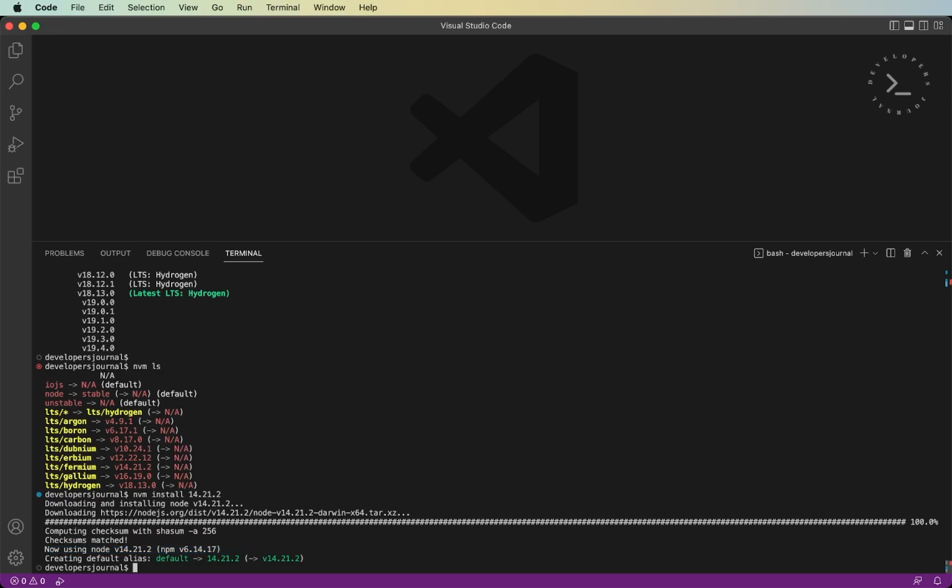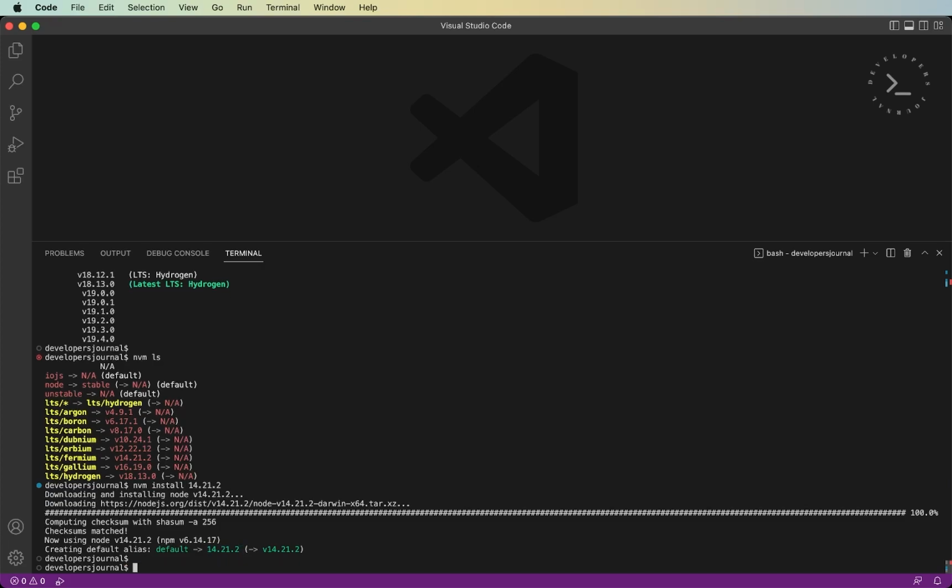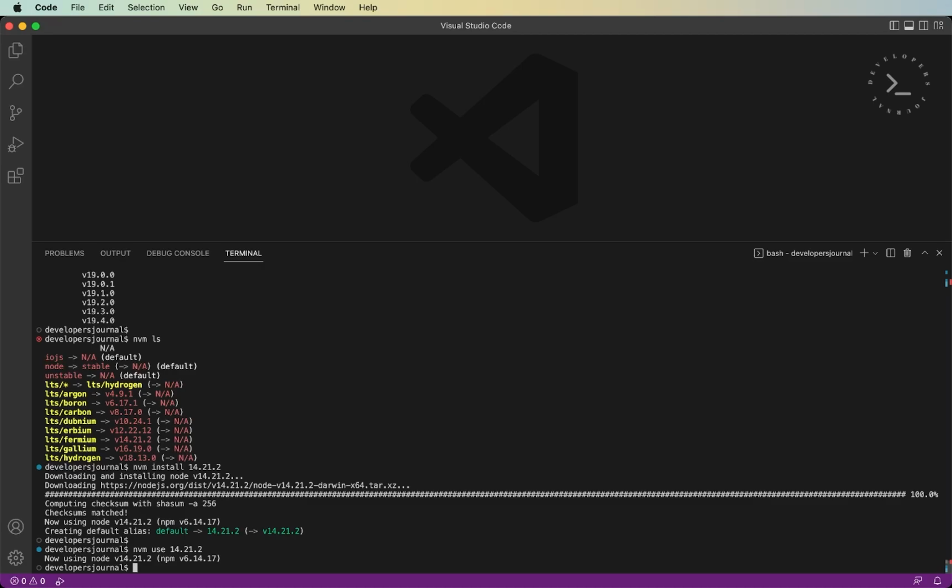What I usually like to do is tell nvm explicitly to use that. It does it by default, as you can see, it's using that by default, but I usually like to explicitly say, hey, use this. That way, next time you restart your computer or your terminal, nvm will remember to use that Node version. For that, you go nvm use 14.21.2. I'm telling nvm, hey, use that. And as you can see, now using Node version this.